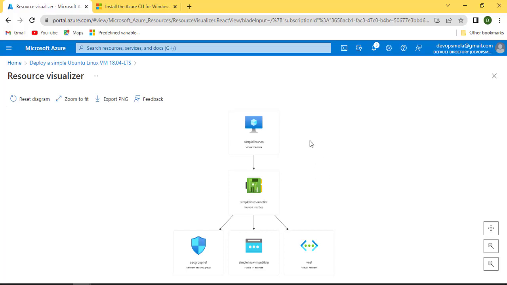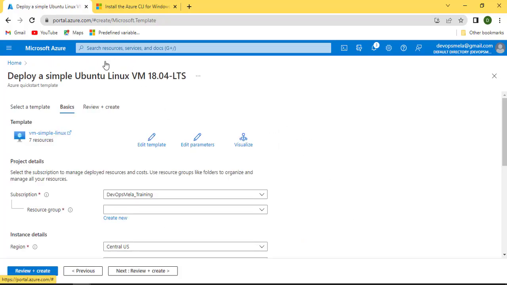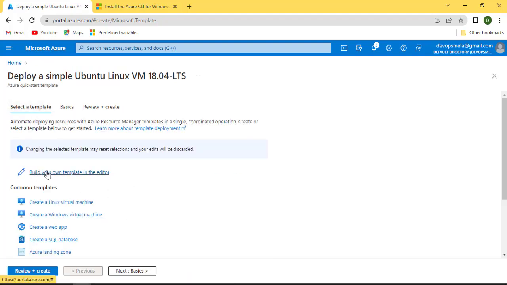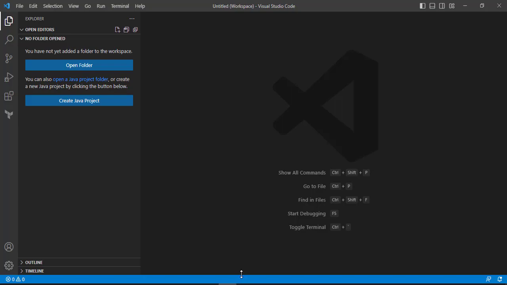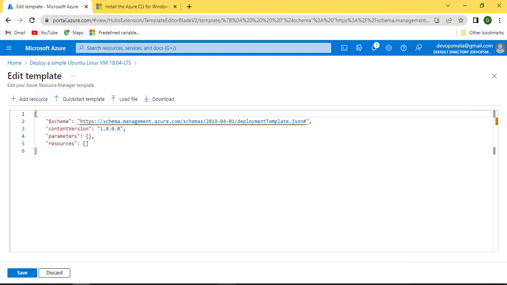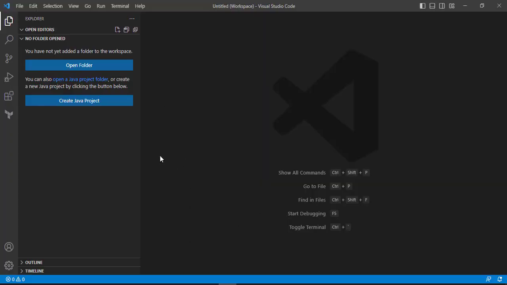If you want to visualize what exactly is getting created, you can also open the resource visualizer. See this, these are the resources which are getting created. These are some predefined templates. If you have your own template, there is an option to build your own template in the editor. This editor is very similar to Visual Studio Code, which we will be using. That is the reason I'm using this.